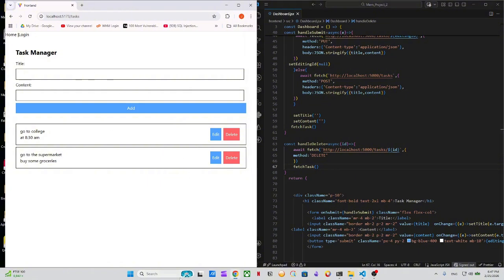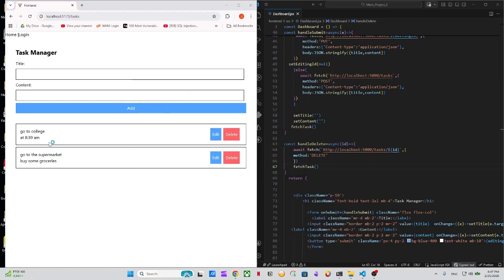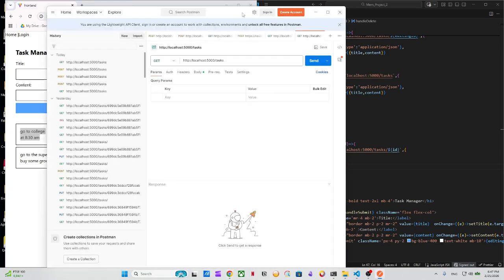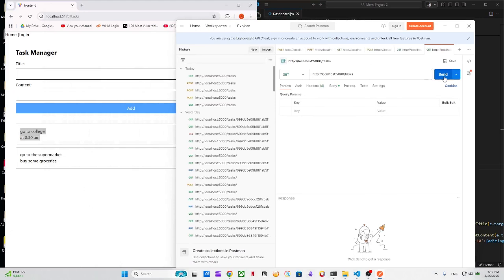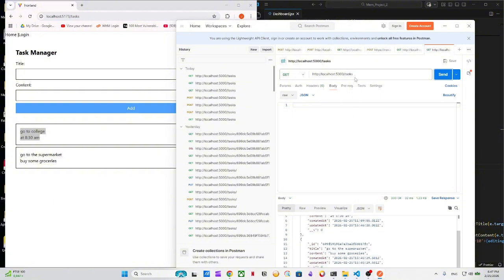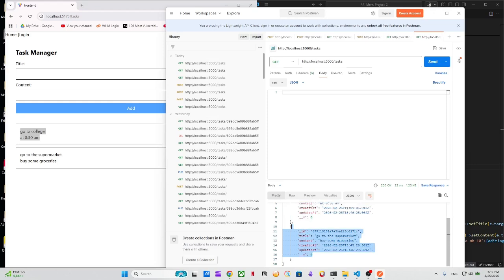So this is it. If you want to verify, you can test it using Postman. Just remove the body first of all, and do get again. You see, this is the one that we just added. We added both of these, go to college and go to supermarket.